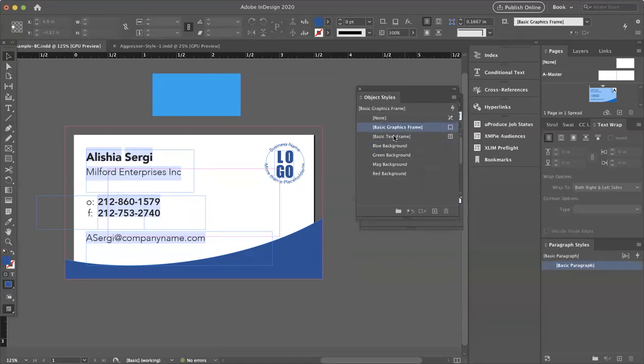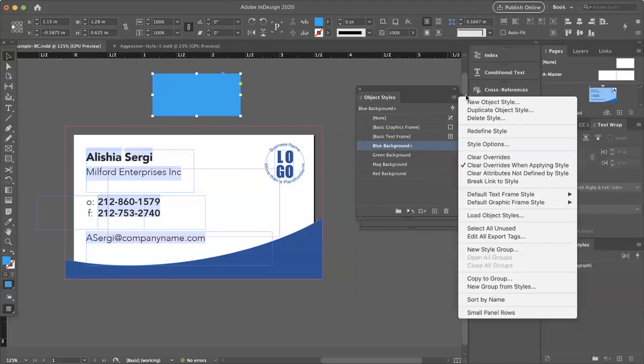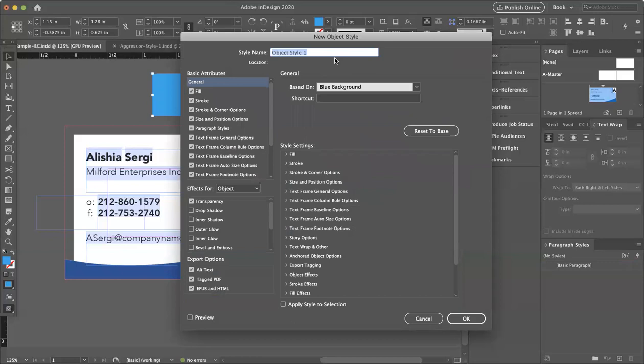Okay, so I select the one I've just made, and it says blue background plus. If you remember your other courses you've had with me where we do XMPie, you know you can either apply a style, override a style, or redefine a style, but we're gonna make a new one. So we're gonna go to the little hamburger menu up here in the palette and tell it new object style. And we're gonna call this, surprisingly, cyan background. I know, I'm so creative.